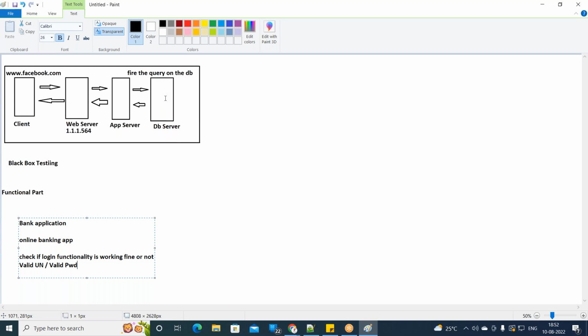You need not have to do anything. So this is what is called black box testing. This whole thing is black to you. Black means you cannot see it, right? You cannot see it, or you need not see it. This is what is black box testing.